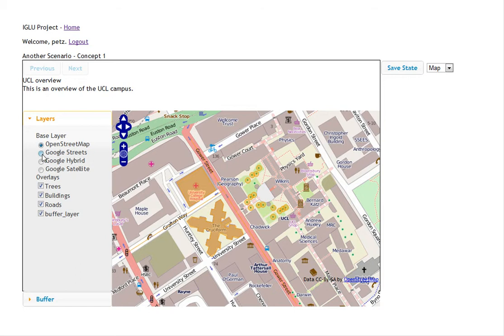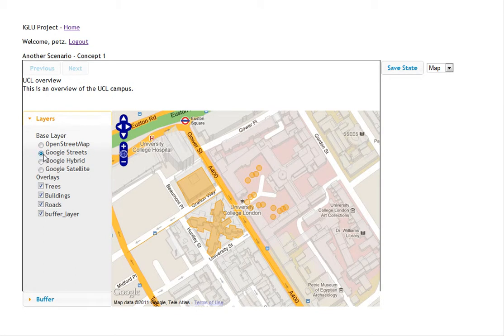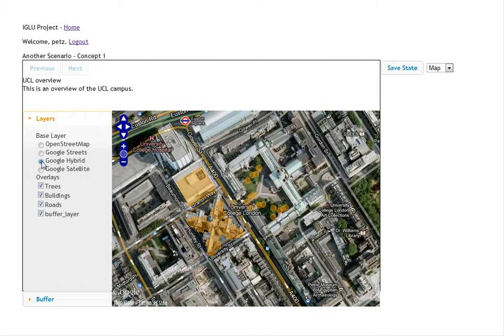And let's set it to Google Street View because that looks nicer. Oh no, Google Hybrid. And let's get rid of the roads. So once you're happy with this initial view, you can hit Save State, and we will create a new state here. This is the first step of our tutorial.